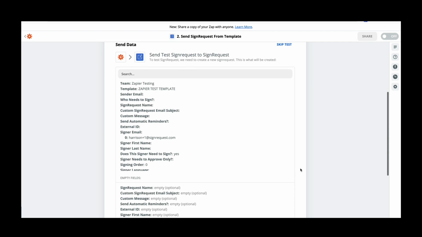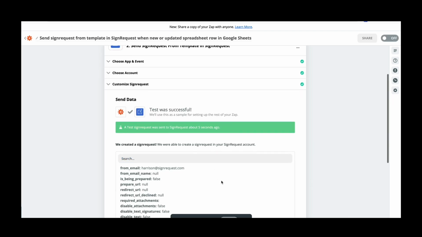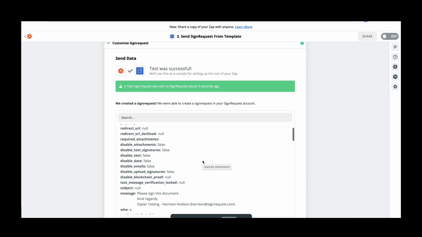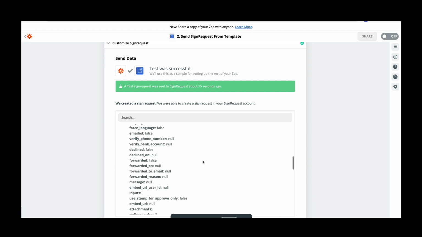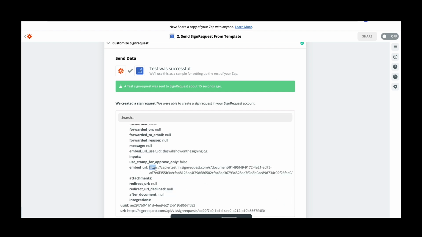Now it'll ask you to send a test to see if the Zap is working. So we'll click Test, and the test shows as successful. So now, scrolling down here in the sample from SignRequest field, you'll find the embed URL field, which is right here. Now again, since this document will not be sent via the traditional email flow, this is the link that the signer will need to access in order to sign the document.